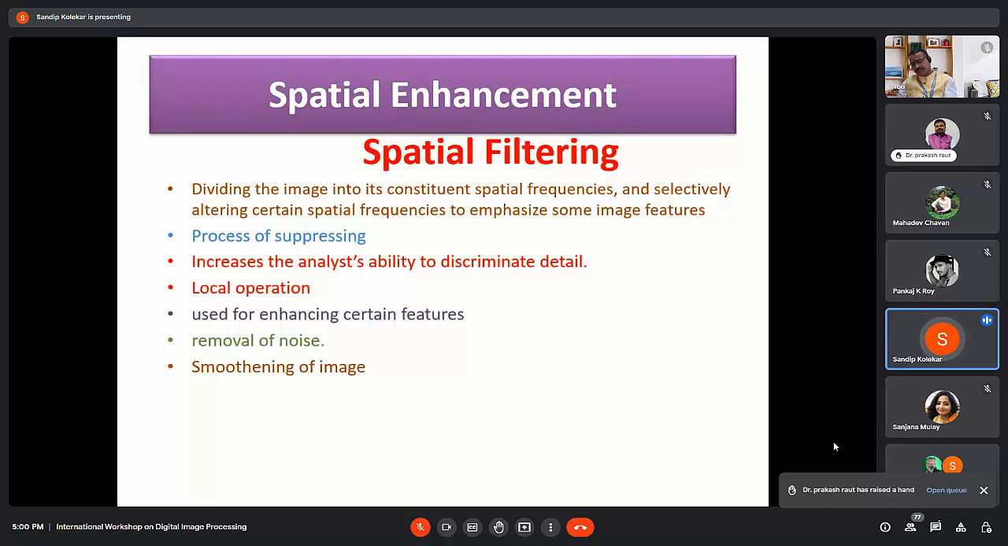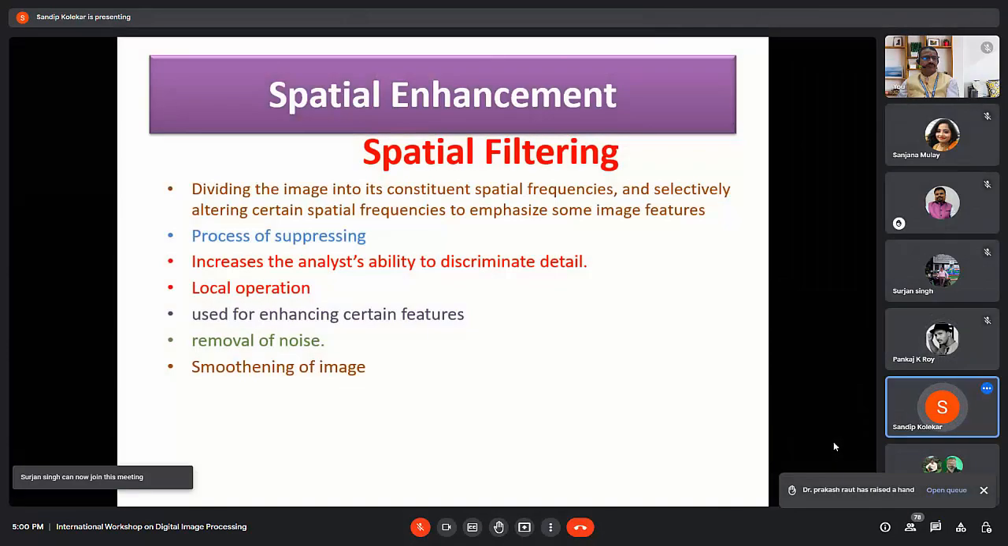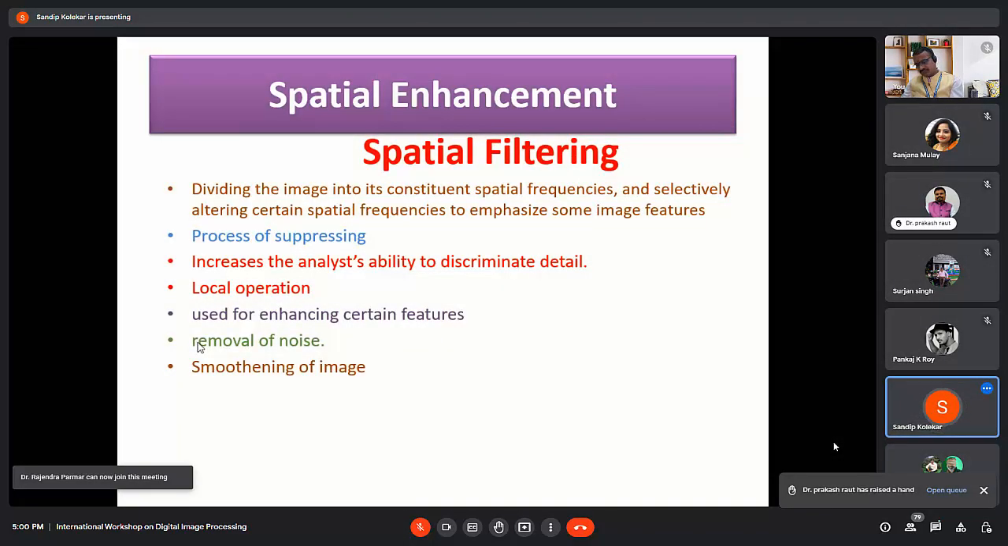Let me give you an example: edges we want to enhance, or some land use we want to enhance. In that case, we can use spatial filtering. Noise removal is also a very useful characteristic of spatial filtering. We can remove the noise with the help of spatial filtering.